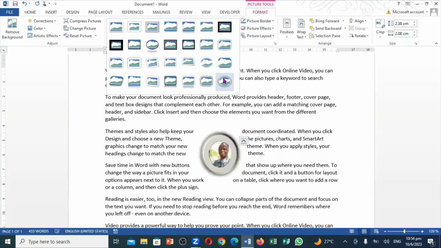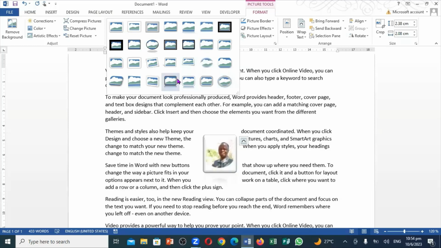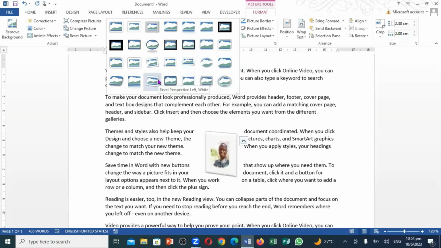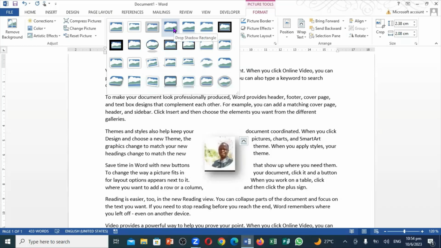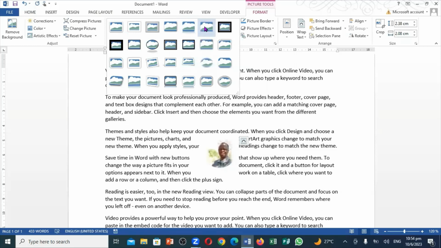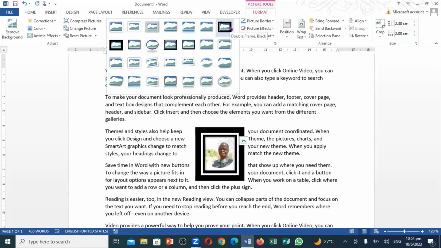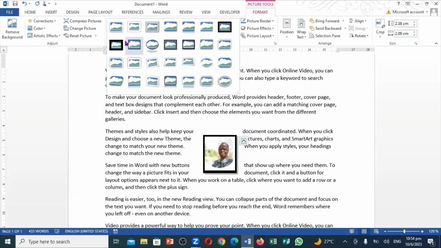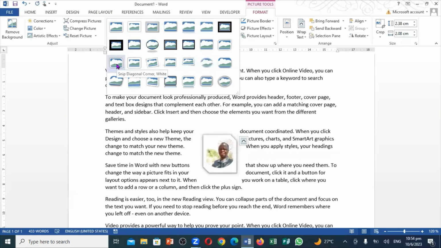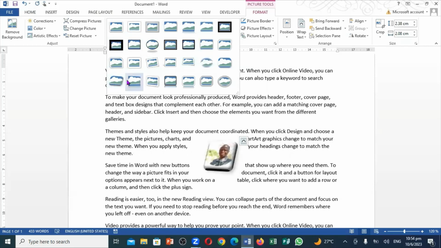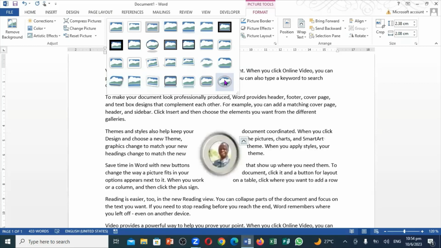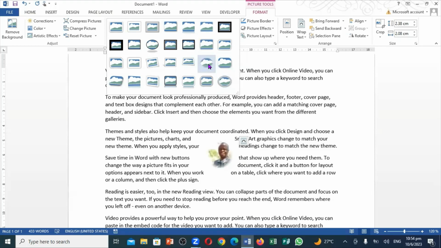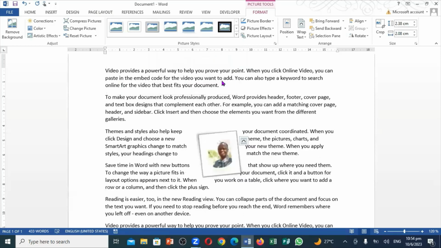Otherwise, you can choose any one you like. Notice all the words form around each of them. So you can test out some of these, depending on the type of photo. You can test them out and they can fit quite nicely inside. So you can test each one and see which works best for you. Very important right there.